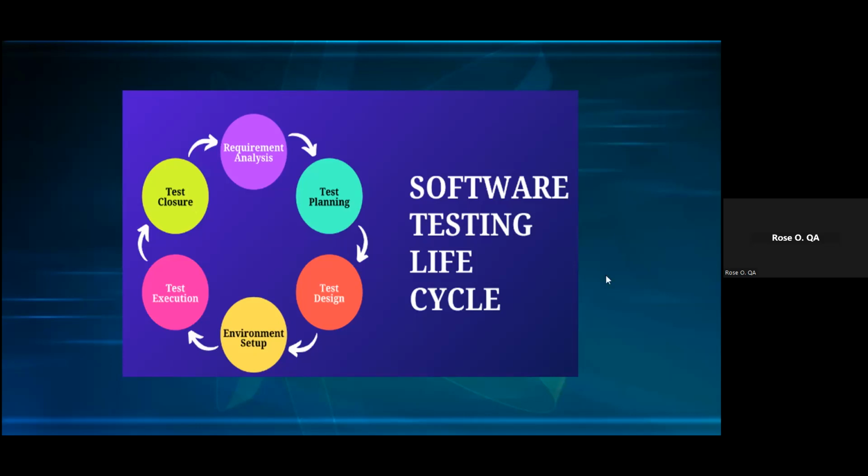So that takes us to the software testing life cycle. Sorry, let me check my time. So I just got 10 minutes, and I'll give you 15 minutes. We talk about it. So software development life cycle, software testing life cycle.